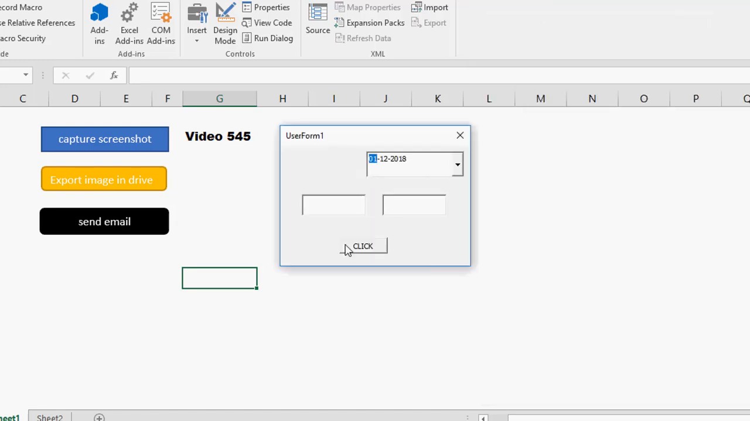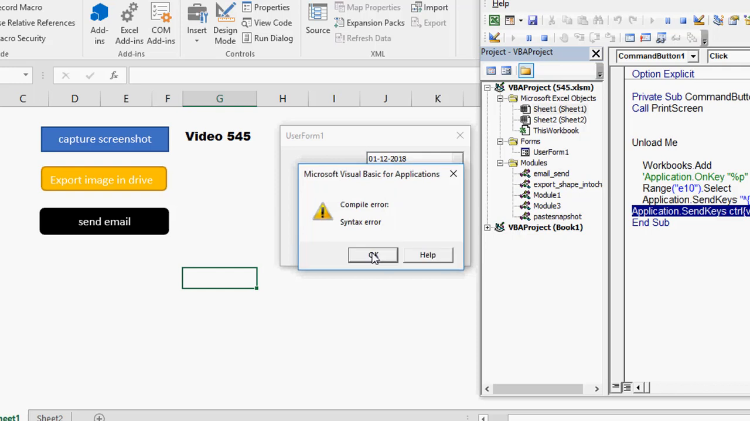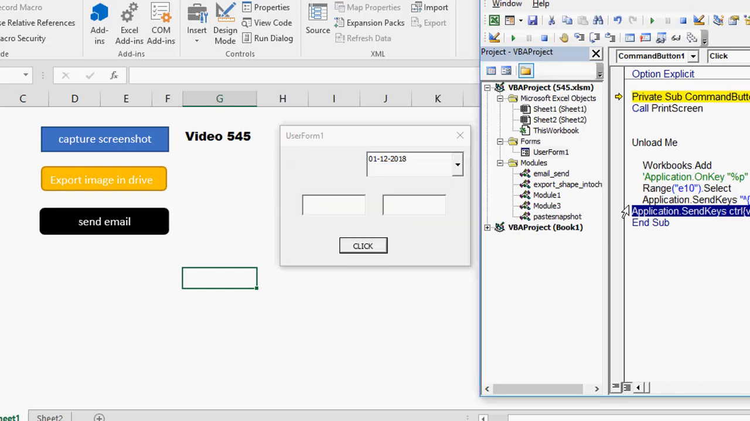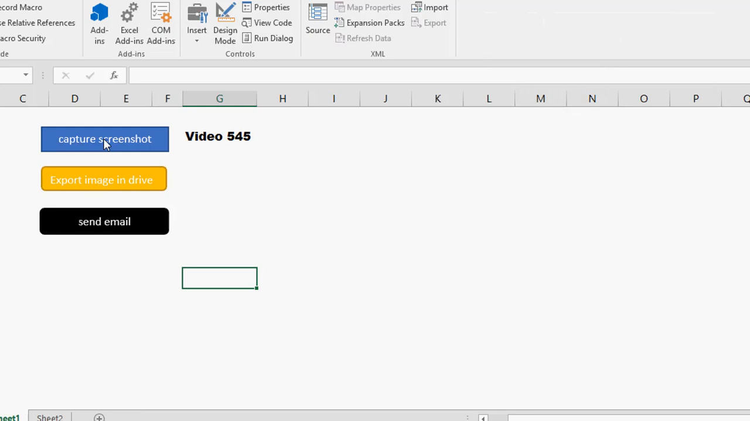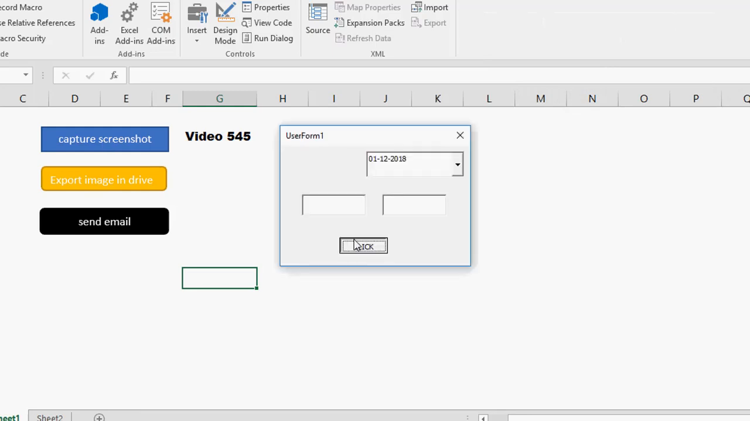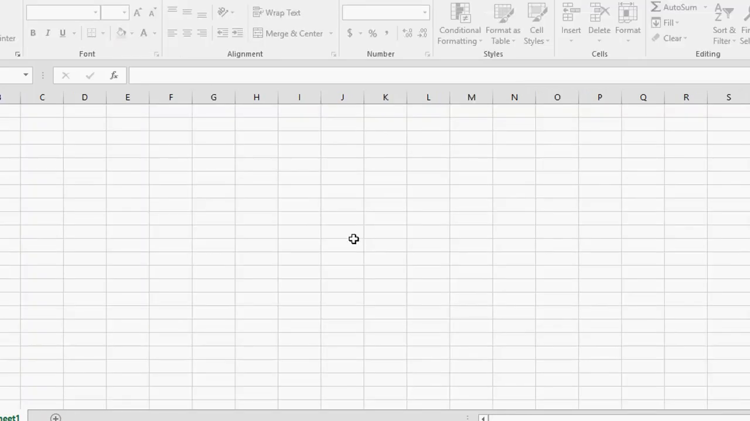Now you see that I just click here. So what happens? Syntax error. All right, sorry, while explaining I forgot that I have to delete this. Let me reset the code. Let's close this and run this again. So there we go. You see that the API is going to take the snapshot of this user form.